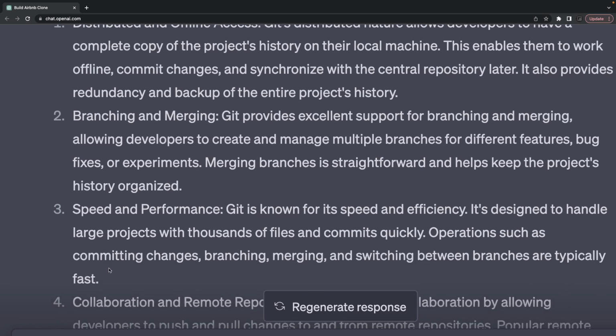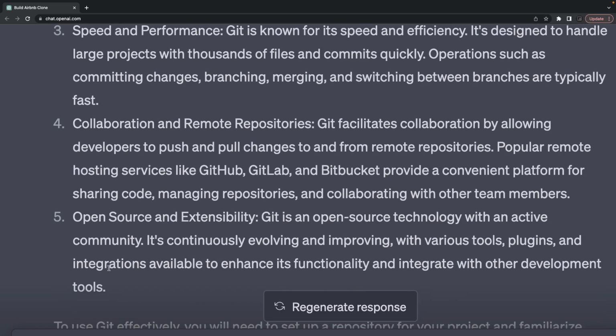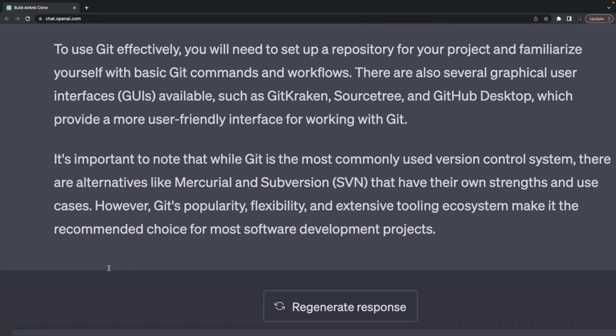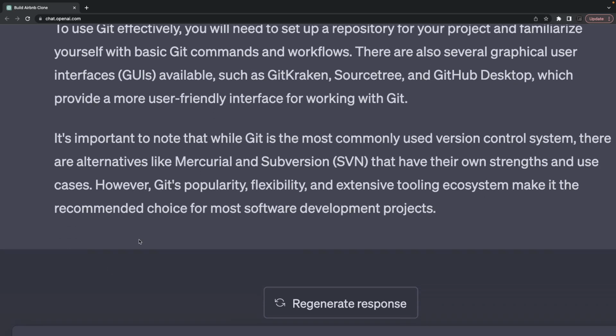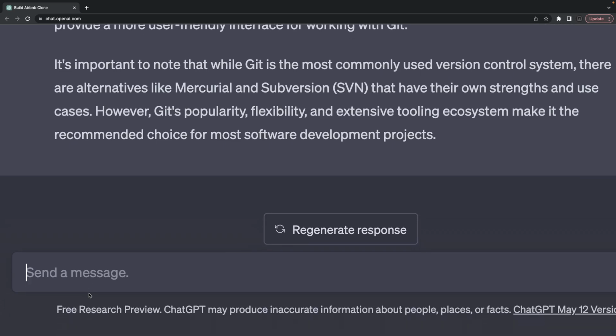You can do branching and merging. Git provides excellent support for branching and merging, Git flow, and you can also adopt some kind of branching strategy. Speed and performance, Git provides all these things. For collaboration and remote repositories, you can use GitHub, GitLab, Bitbucket, where you can manage your remote repository. So these are the version control options. We can stick to GitHub. We are not in the world where we are using Subversion, SVN, and all. Okay, so we got the version control and the deployment platform.